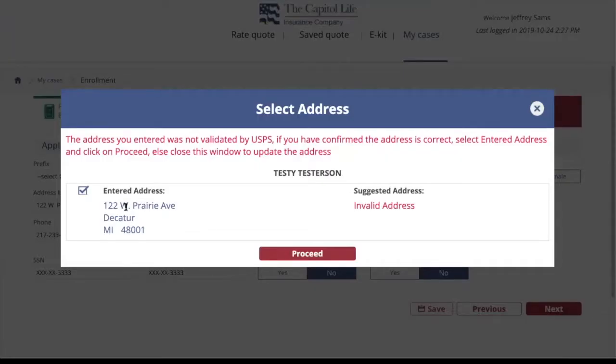Okay, so that was not a real address because I'm using a different state. What this does is it compares the address you enter to the USPS database, and if it doesn't match, it complains. So we're just going to assume this is the correct address.